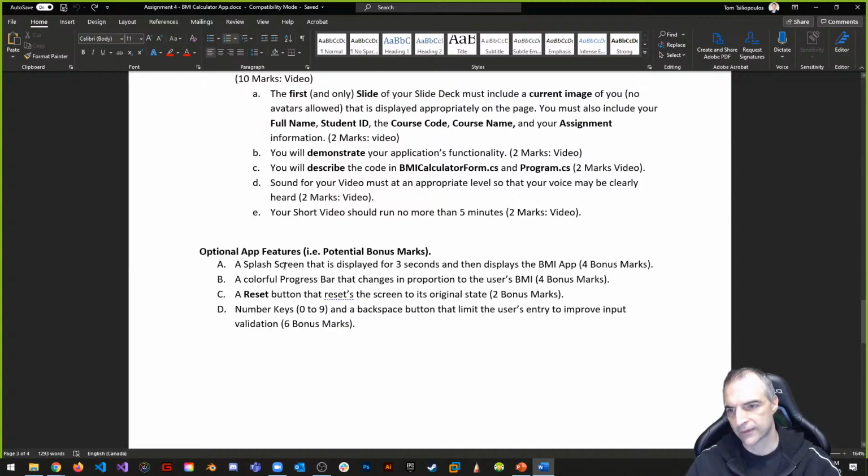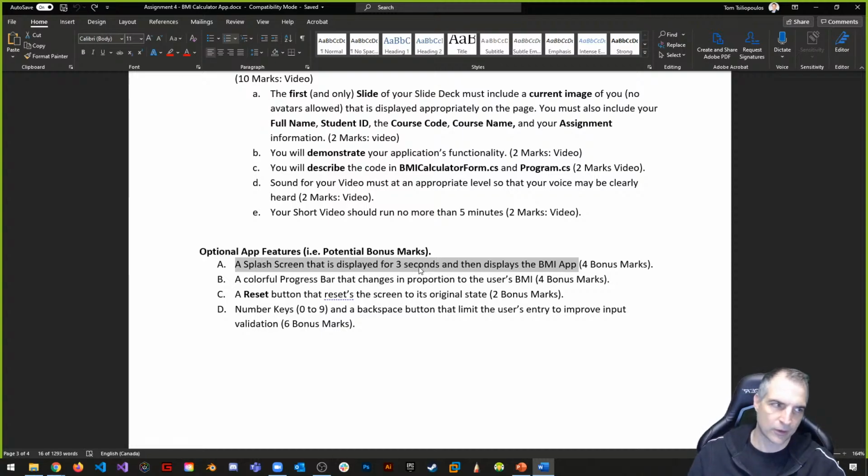So if you wanted to add a splash screen, that's totally cool. You can add a splash screen and get 4 bonus marks, but you need to let me know. Please let me know, especially in your demo video, that, hey, by the way, here are the optional features I've added to my app, right? So that way I can give you credit for this kind of stuff, okay? So that's assignment 4.